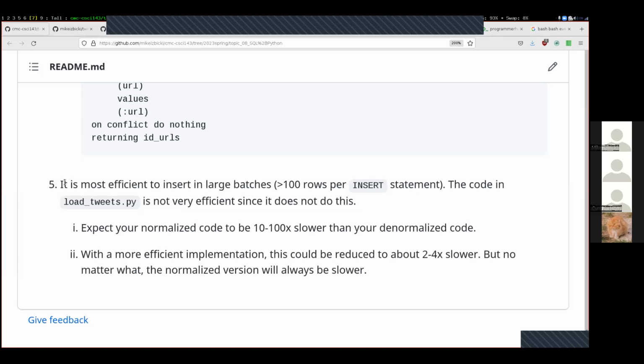Last thing to note about the assignments. The insert function or the insert code is going to work and be correct, but it's not particularly efficient. The most efficient way is that as you're inserting, do it in batches, like say 100 rows at a time. That makes the code more complicated though, so we're not going to do that in this code. You should expect your implementation to be between 10 to 100 times slower than the denormalized code. And the most efficient implementation of this would be about 2 to 4 times slower than the denormalized code. But no matter what, you can't be faster than the denormalized code. The normalized is guaranteed to be slower than denormalized.